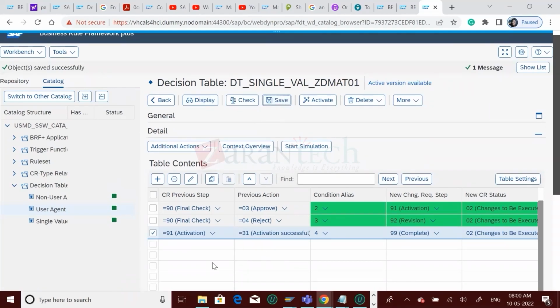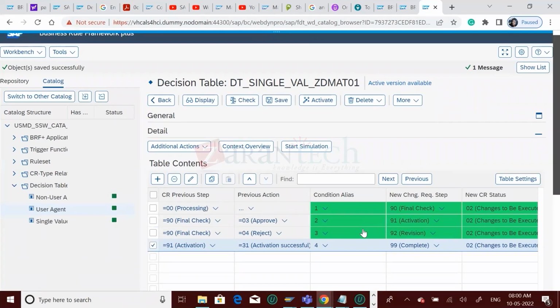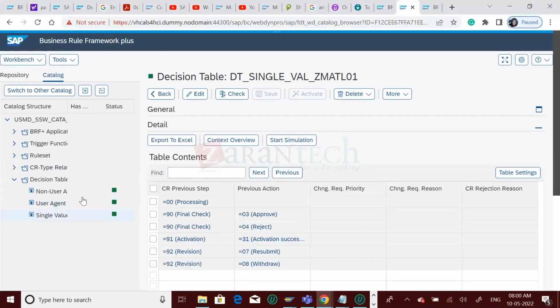Now what we will do, we will activate it. So how can we activate? Condition analysis 2 and condition analysis 4. So condition analysis 2, what we are seeing, what is happening? We are saying it is activation, right? So see here, if you come here, user agent.